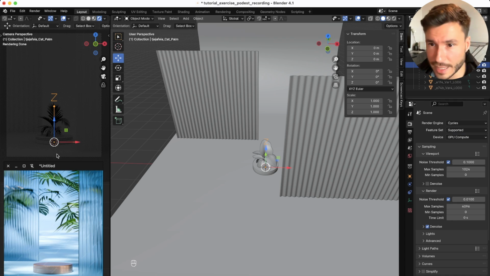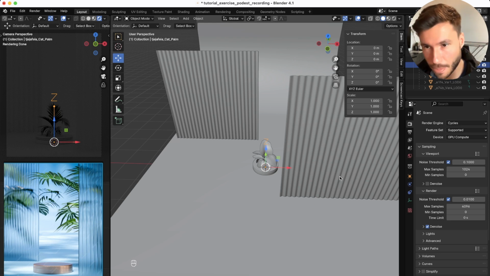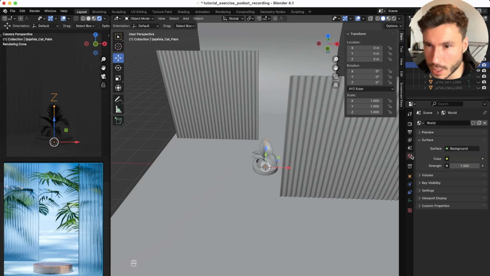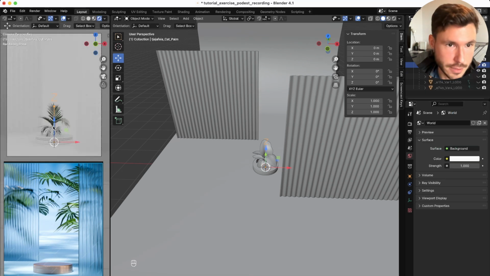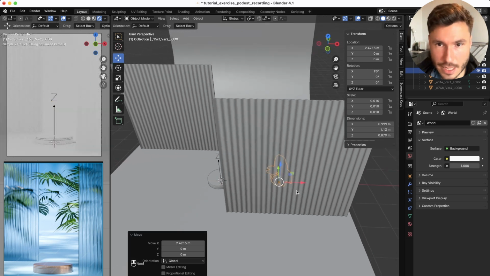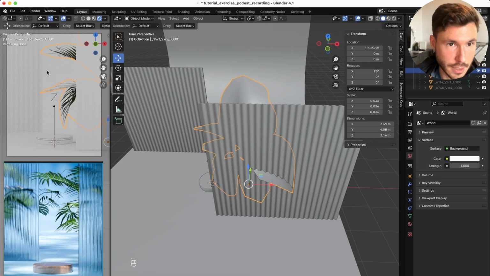So that looks great. And for now, we just need some light in the scene. We will use our own light later, but just for now, so we can adjust the plants. Go to this symbol, the world, and just make the color much brighter. So we have something like that, because now you can select your plant and get it exactly as we have in the reference.